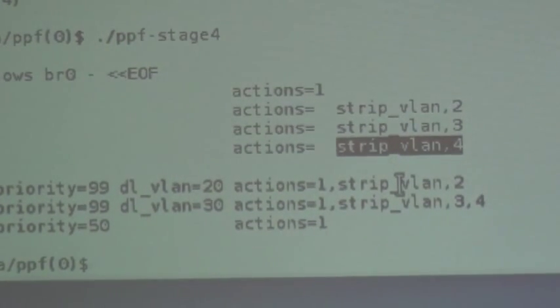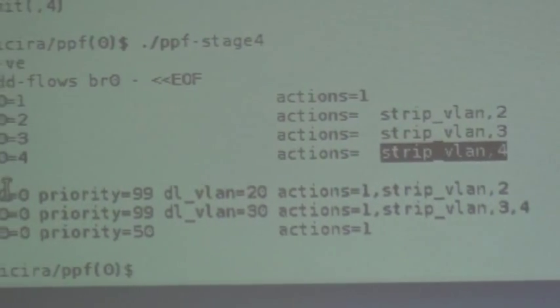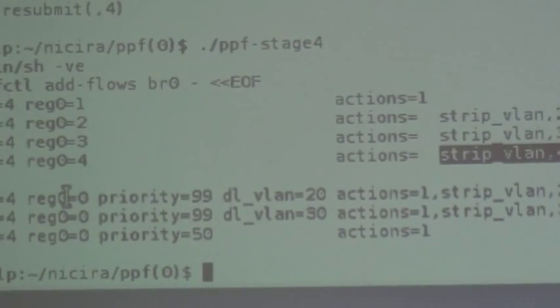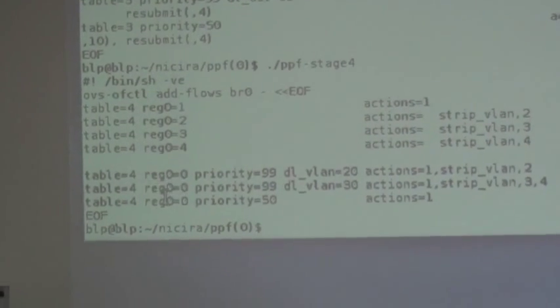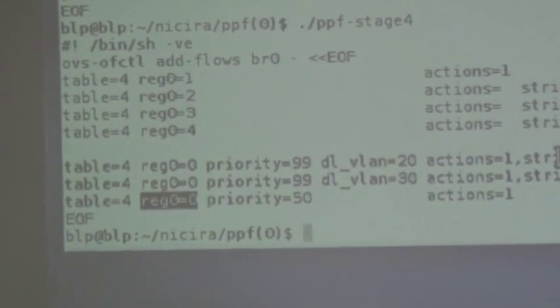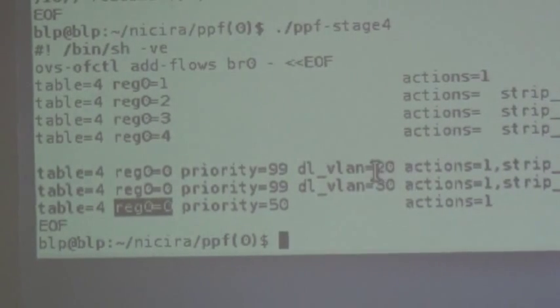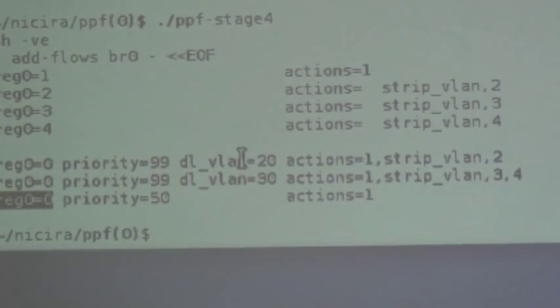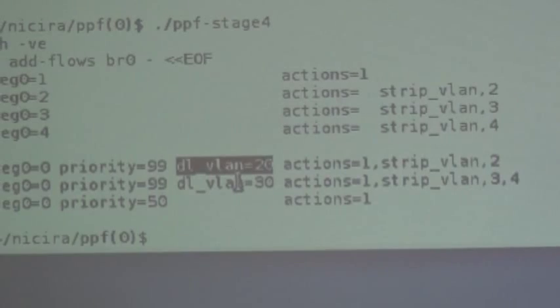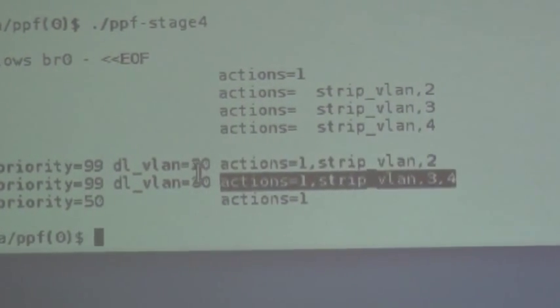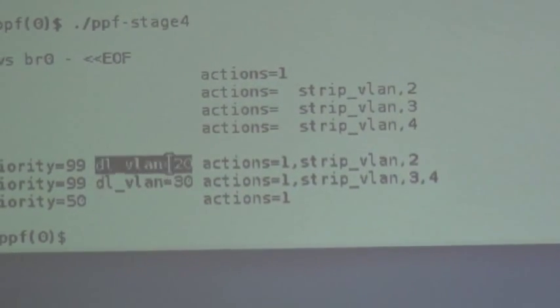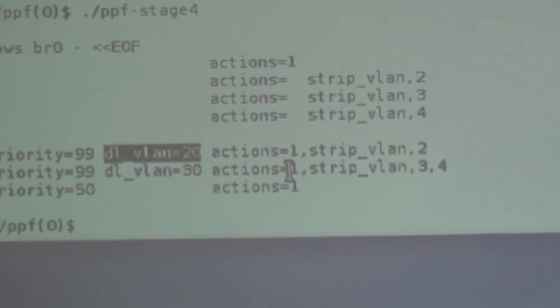we send it out. Now, if we haven't learned anything, or it's multicast or broadcast, in which case reg0 is 0, then we need to send it out on all of the ports, and all the ports that have that VLAN. So we need to do different things depending on whether it's the VLAN supported by one of our access ports or not.